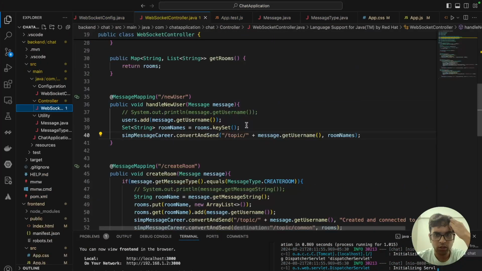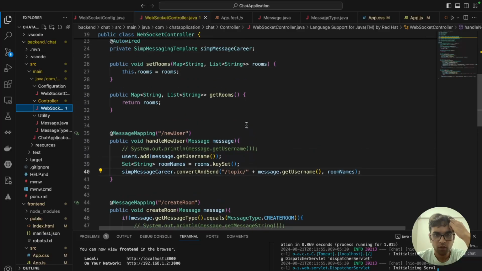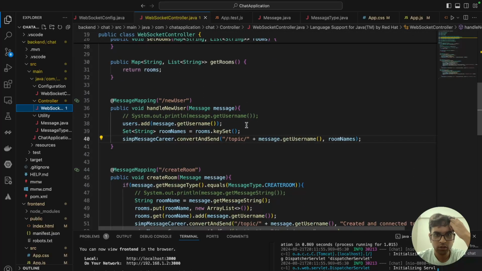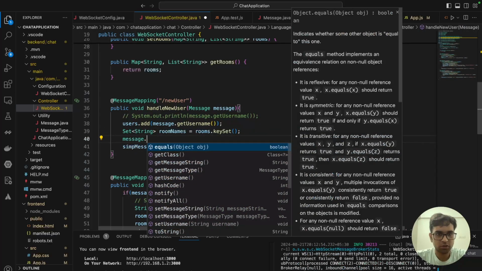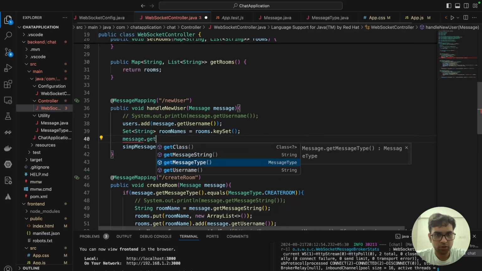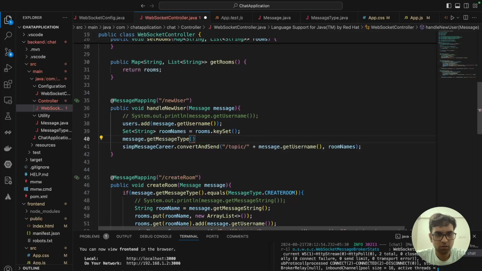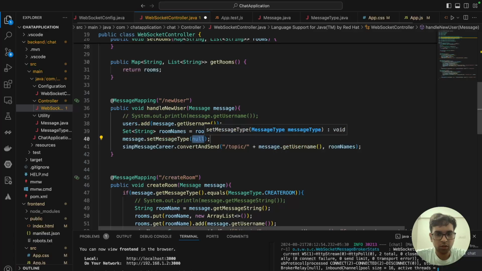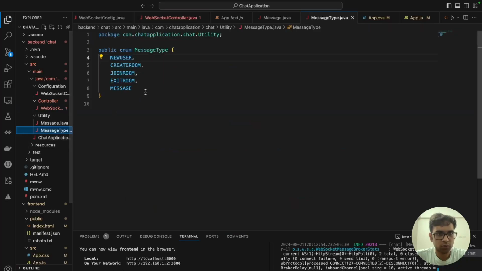Can you send anything right here? I think I'll have to send the message with the message type as something else. Message dot get message type, message dot set message type. Let's keep it that way.